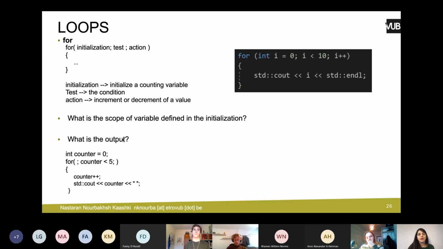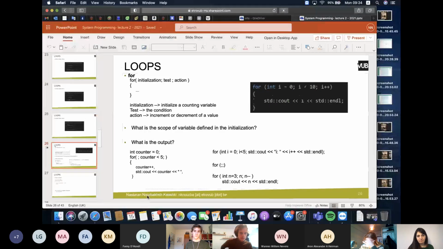I just said the answer for this one. What is the output for this one? Just look at this, not the rest.